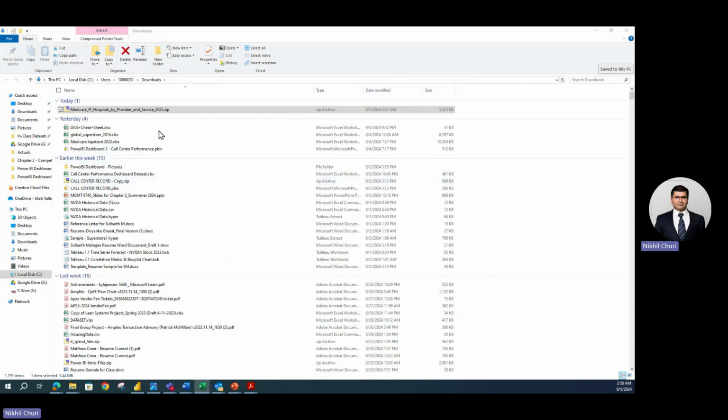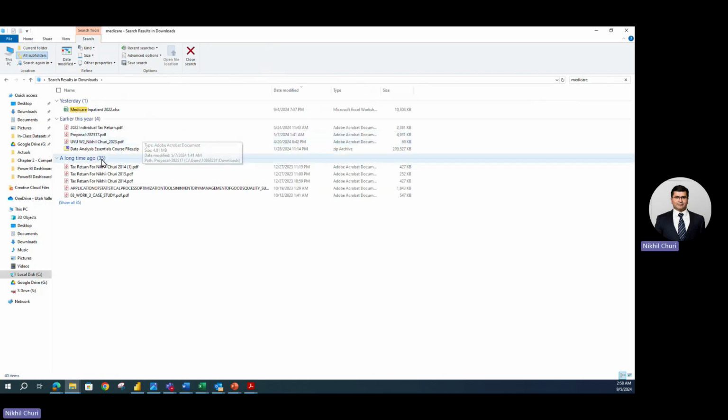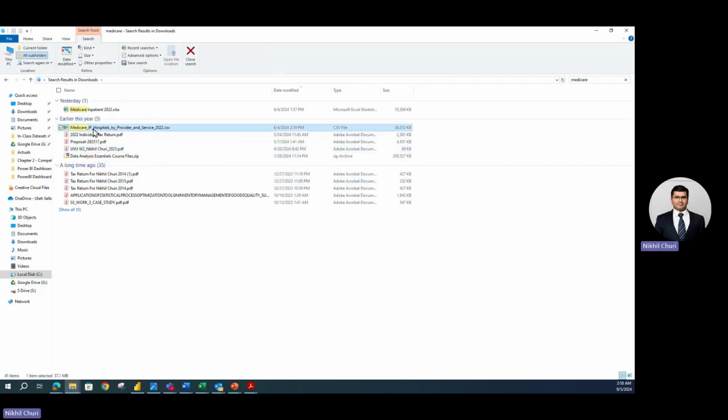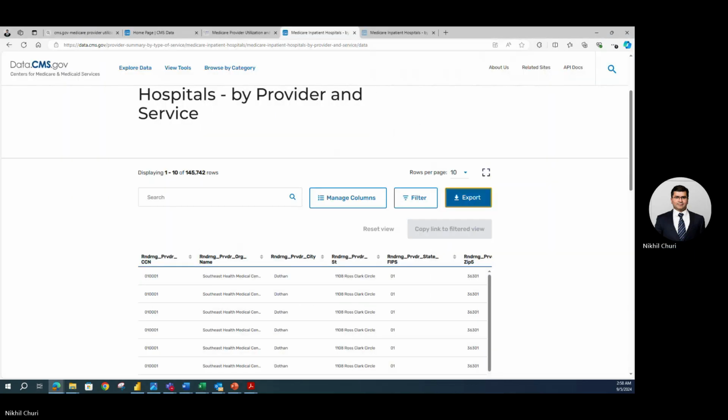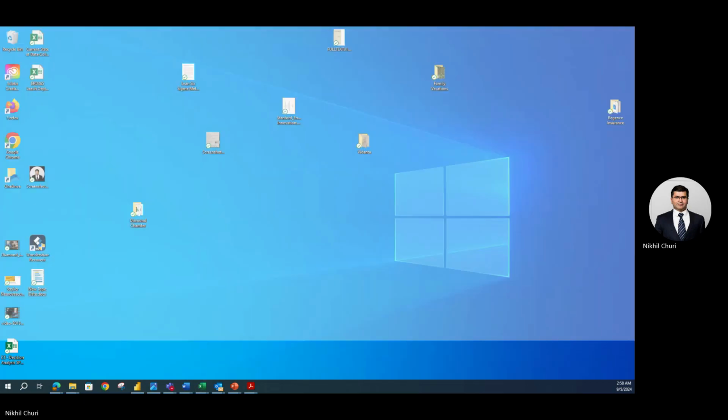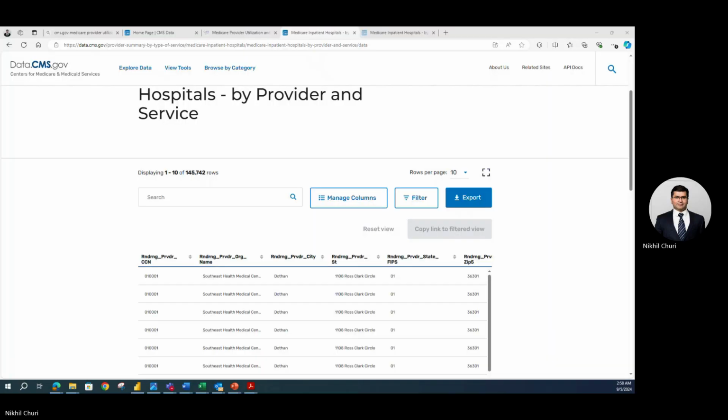It's Medicare. Let me search. I think MEDICARE underscore. Awesome, here is the file. So I'm going to open it. Still opening.